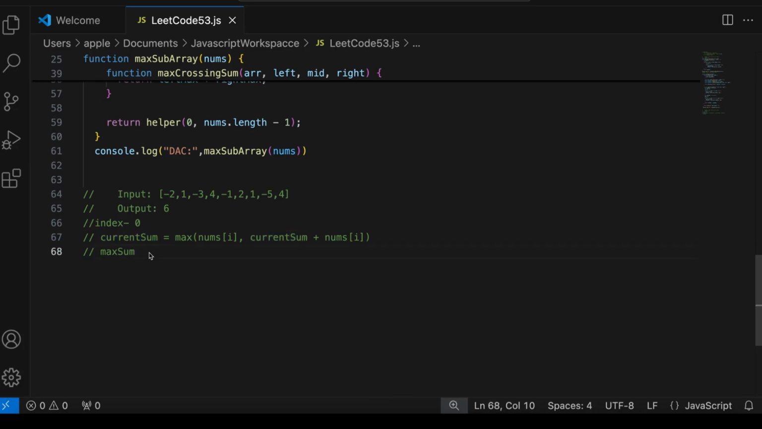Okay, but for the maximum, we do not have any constraint here. The maximum is the max of current sum comma maximum. You got it, right? So current sum comma maximum. So these are the two things we are going to do in every iteration. Okay, in every iteration.